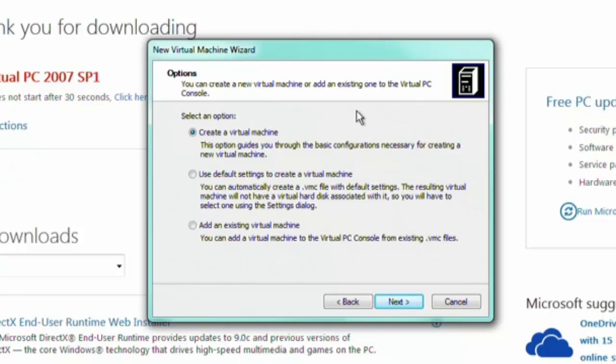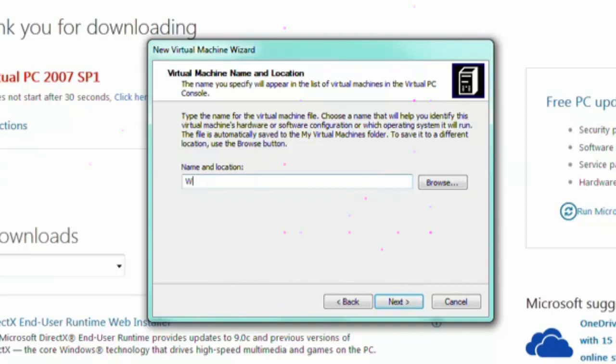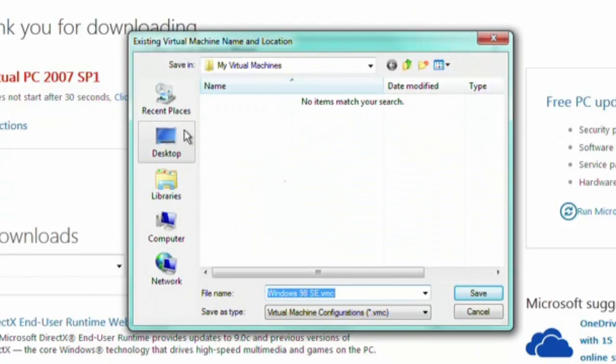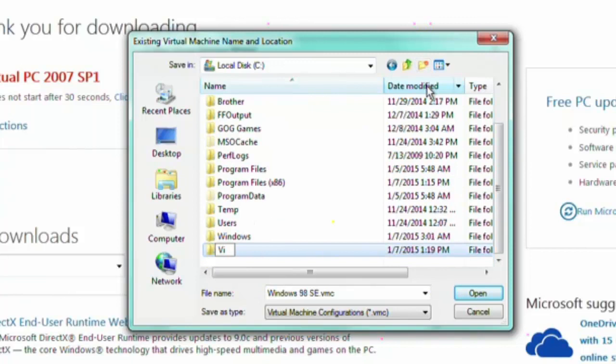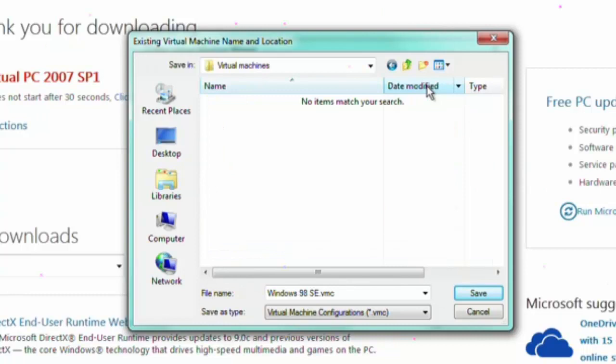Click on next. We enter the name of the virtual machine. In my case, I'm just going to put in Windows 98. We highlight the name. You can put in second edition if you have a different version, if you plan to have more virtual machines. Select the location where you want to put it. In my case, I'm just going to create a new folder where I'm going to store all of the virtual machines I'm going to be using, because at least in my case, this is not going to be the only one. We're going to click on save. There you have the whole path. Click on next.